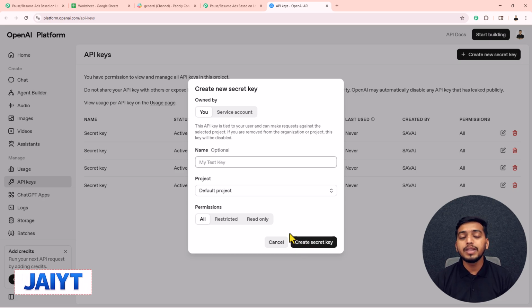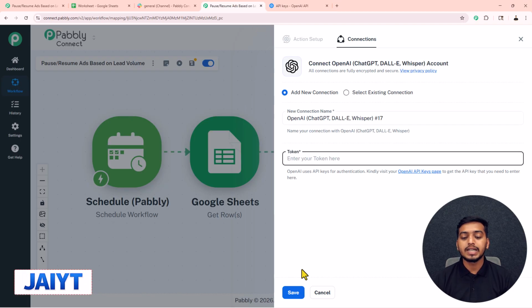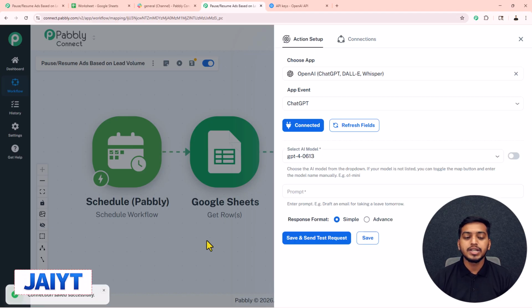So you just have to copy that key from there, paste it inside the box and click on this save button to save your key. In here, I will add my own OpenAI key, then I will save it. You can see my connection is created successfully.